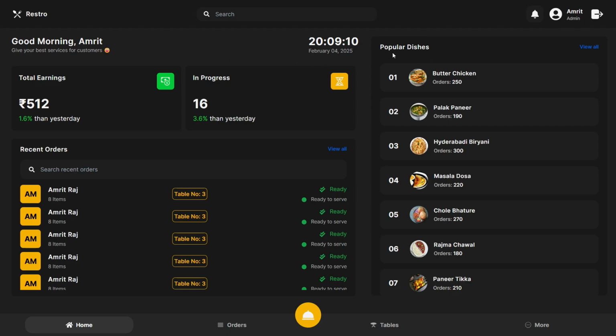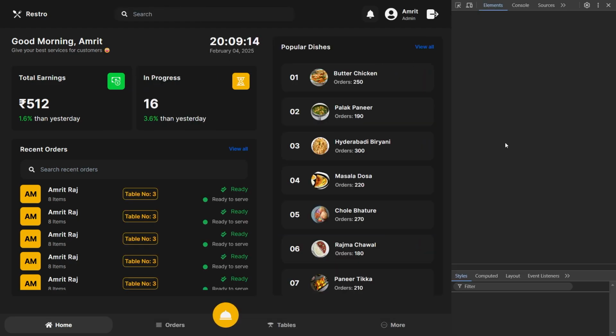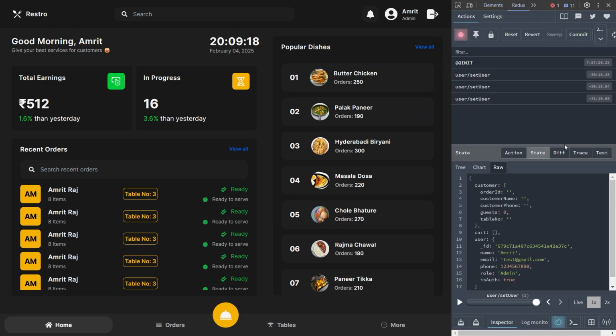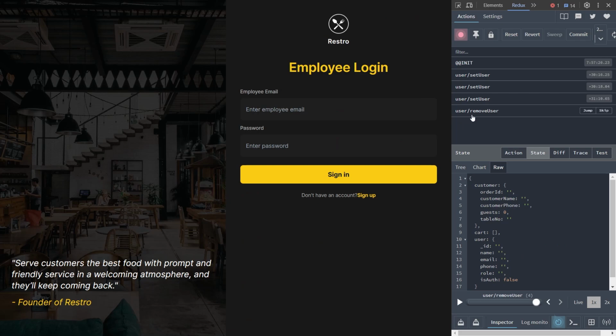So currently I'm logged in. Now let's click on this. First of all, open your Redux tool so that you can see whether the data will be removed or not. So this is the current user which is logged in. Now let's click on logout. You can see that remove user and the data is removed from the store and we are redirected to our login page. So we are done with our login and logout feature.